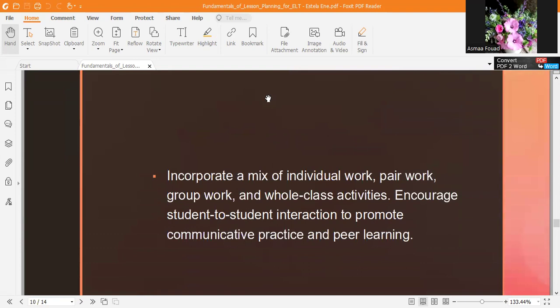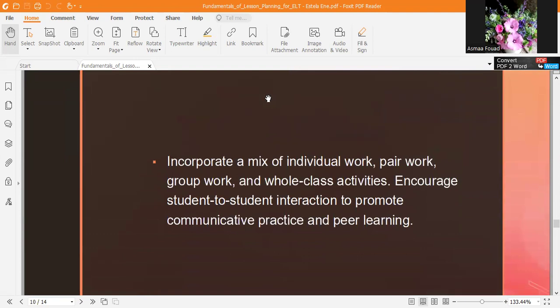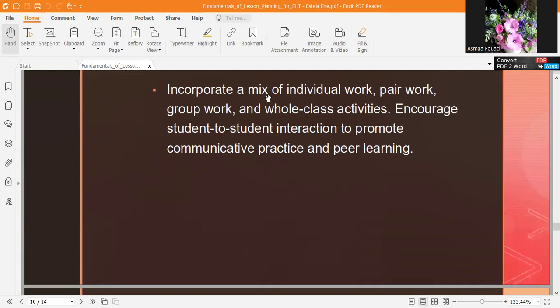Interaction patterns. We have individuals. Sometimes you ask students to write down some sentences or answer some drills individually, sometimes in pairs and in groups. Mix all these activities together, and whole class activities. Encourage student interaction to promote communicative practice and peer learning.